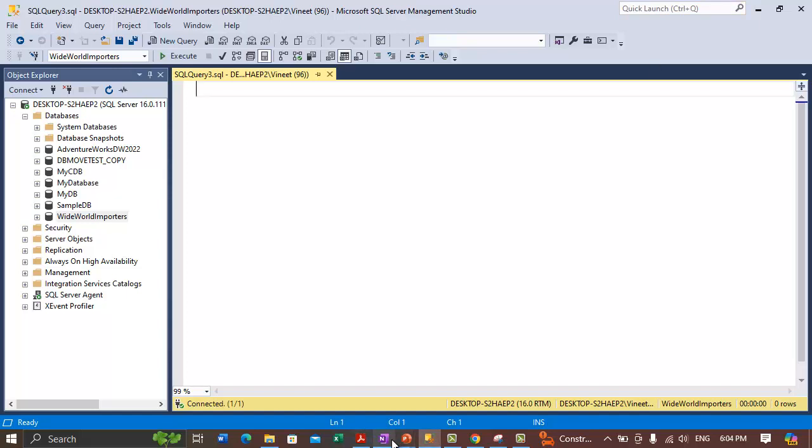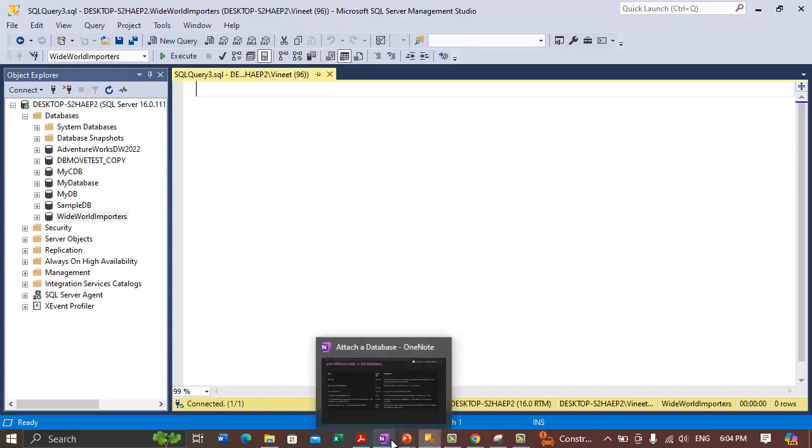In my previous video, I had shown you how to detach a database, right? For that we use the sp_detach_db stored procedure. Now through Transact-SQL we are trying to attach the database. For that we use the FOR ATTACH option. So we have triggered a new query.